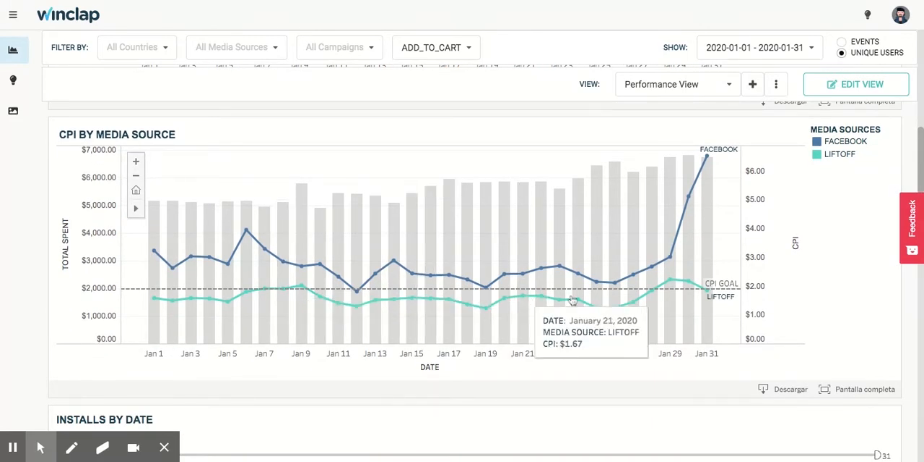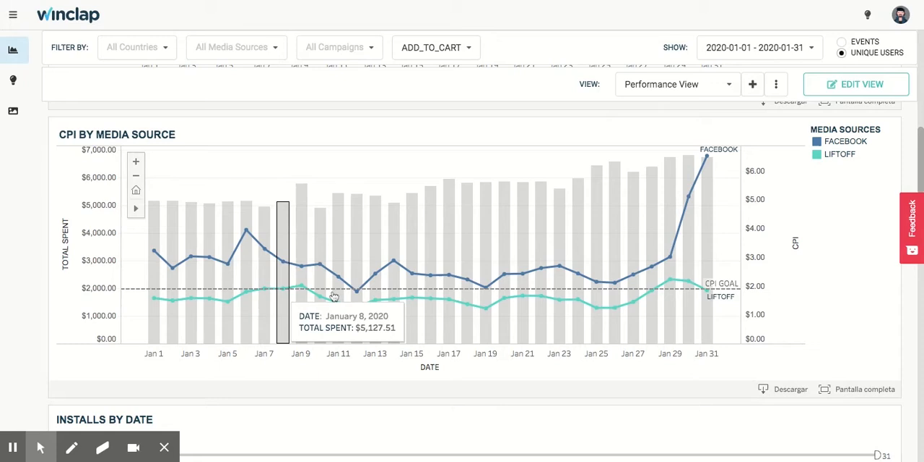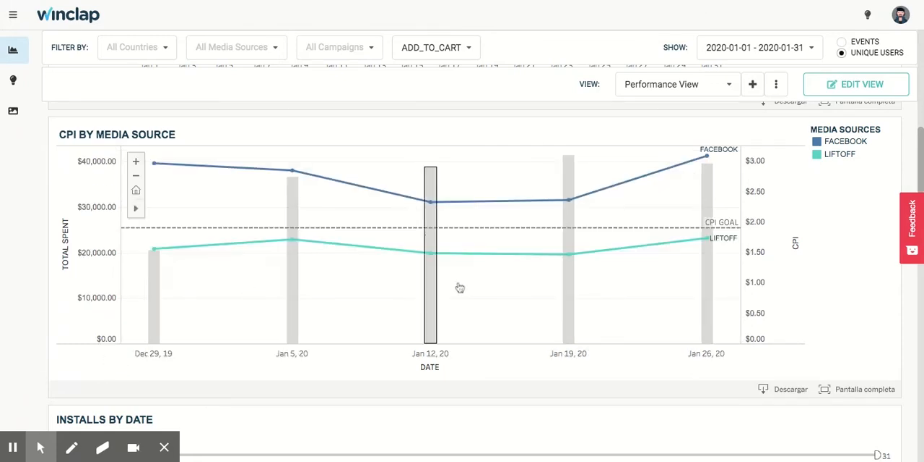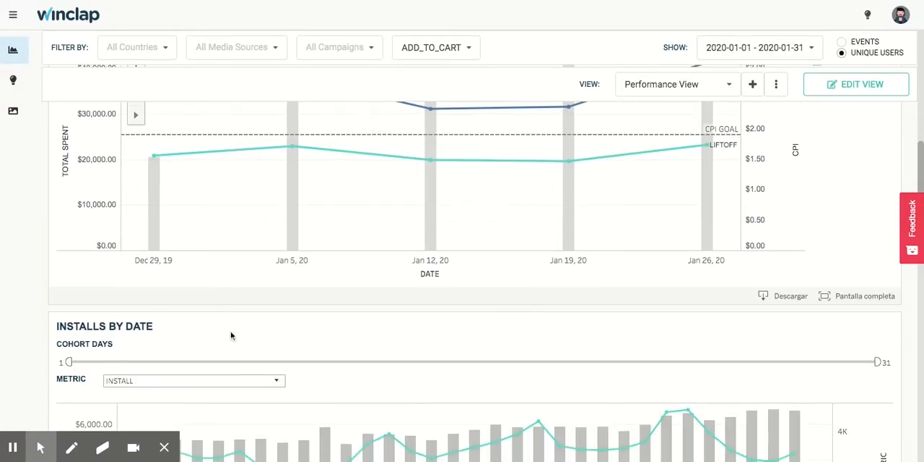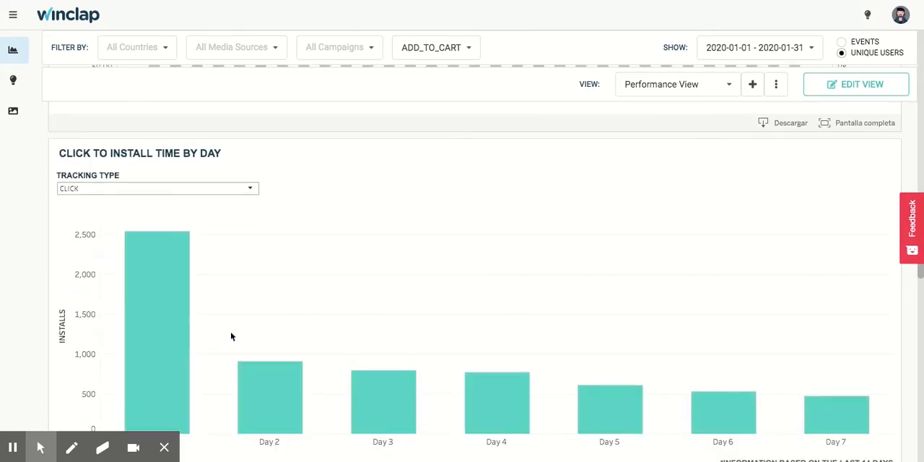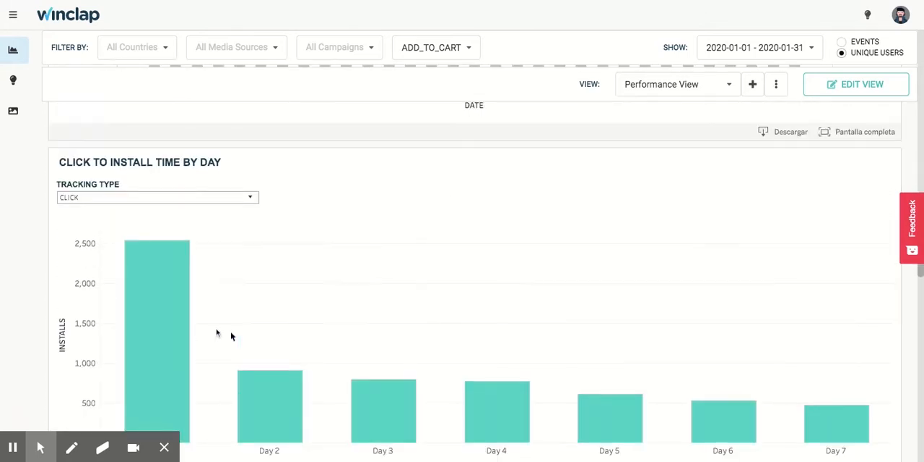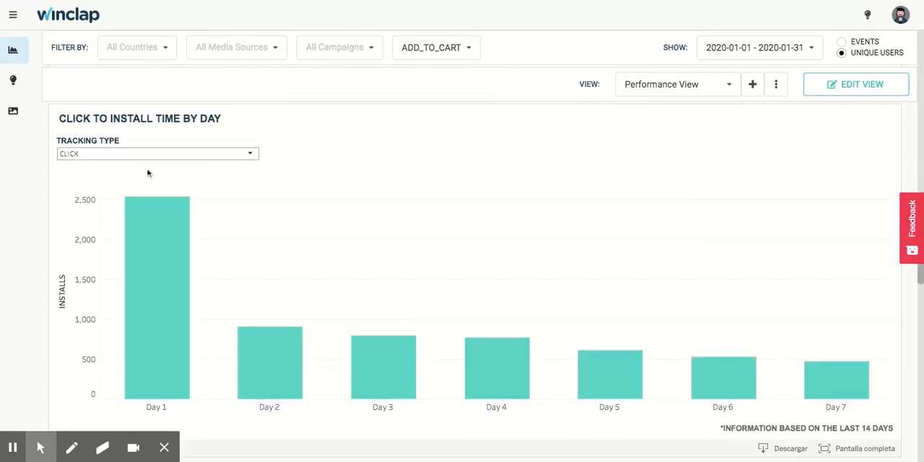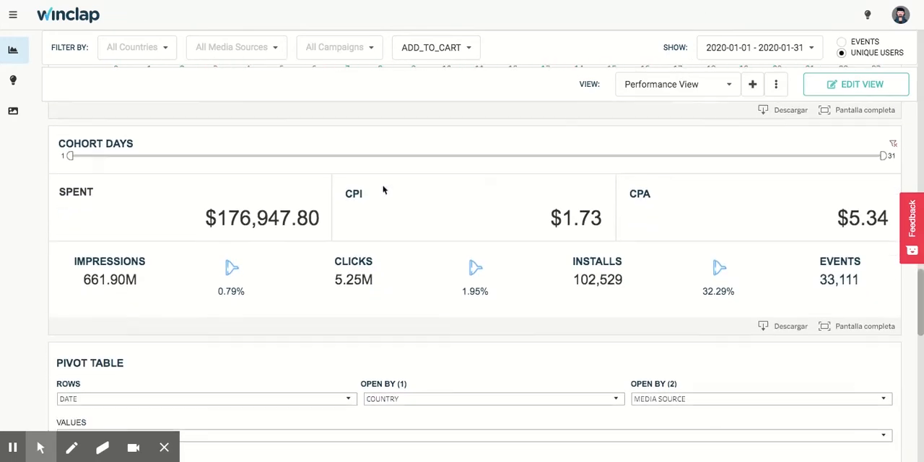If you look at the CPI metric on a daily basis, you can see that here. And also if you want, you can see that by week, or if you select more time, you can see that by month too. So also we have the installs evolution by date. We have some widgets related to histogram. This is the click to install time, and also we have the impression to install time.